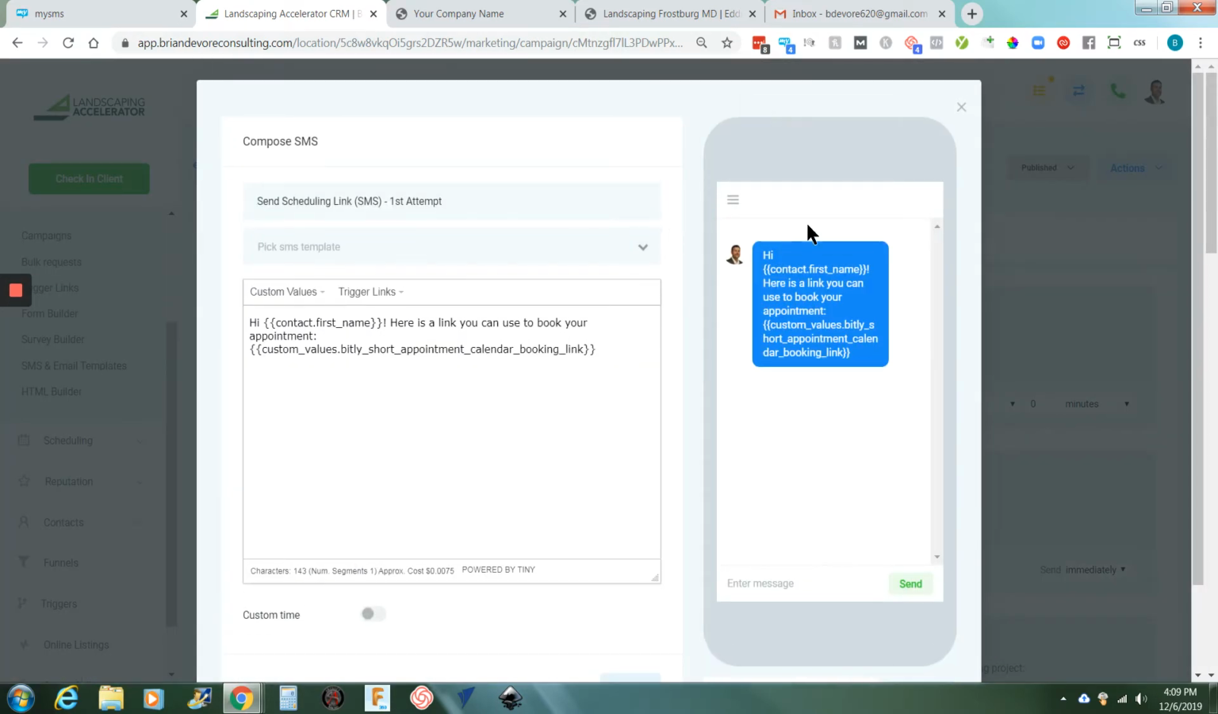This is the editing window. You have a preview on the right. This is what the text message would look like. And this is where you would edit that. So if you wanted to change the text, you could just type in something different here. And you'll notice we're making use of these dynamic variables here.